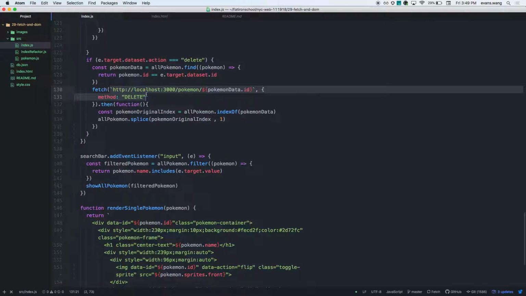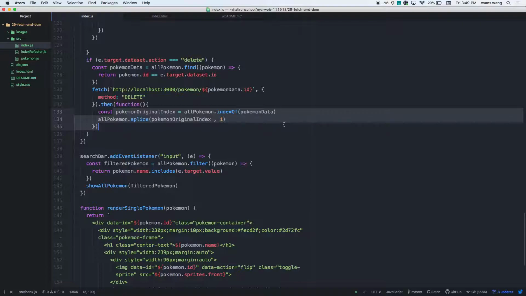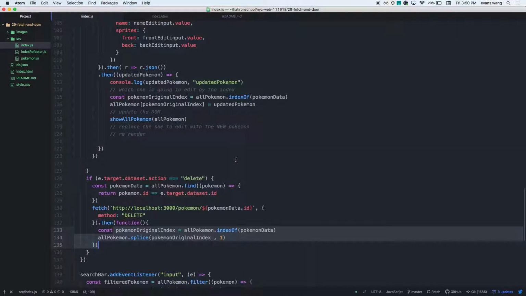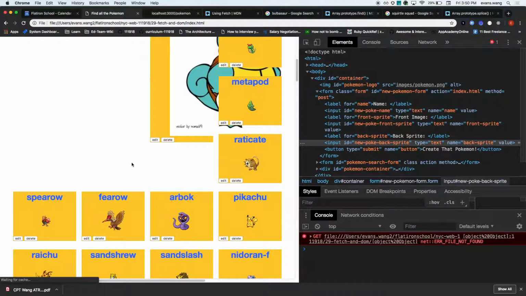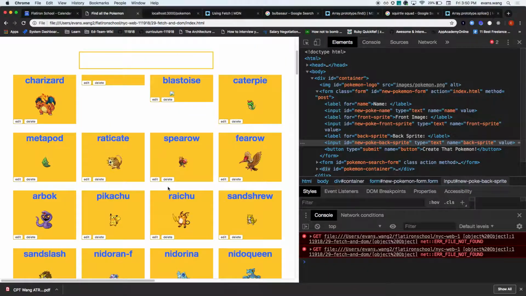Yes, I deleted it from the database. I updated my local variables, but I did not update the DOM, right? So, will that work? Yeah. Let's get rid of the Squirt Squad.